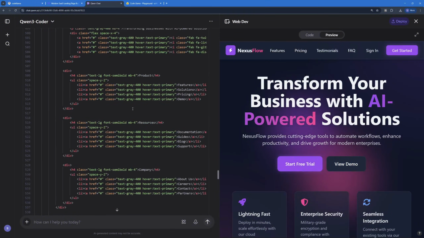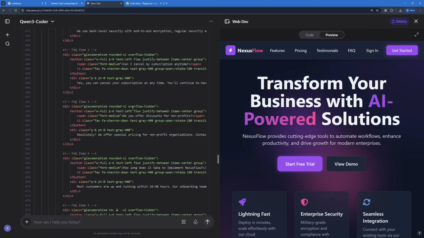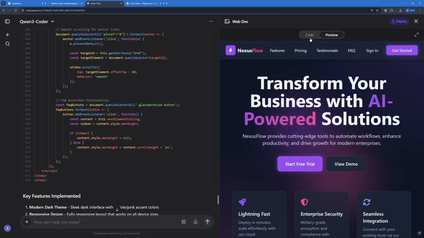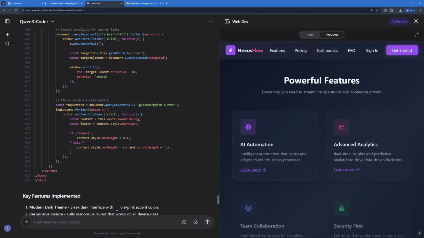So there you go. We have the results out. This is quite extensive code right here, almost 600 lines of code, and we can see the code right here as well. It also supports a preview mode in the web chat. And this is the Nuxus Flow SaaS platform that it generated. I really like the design right here, Nuxus Flow, the theme of the web page. Also, we have some transitions here.